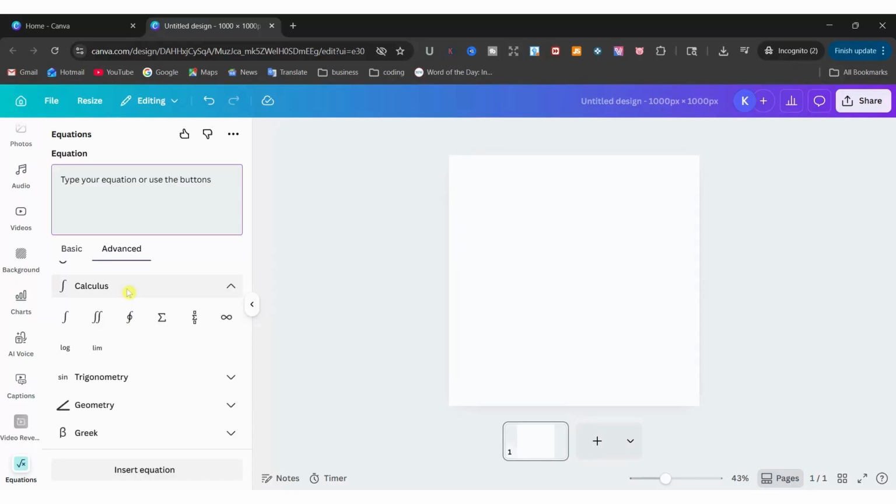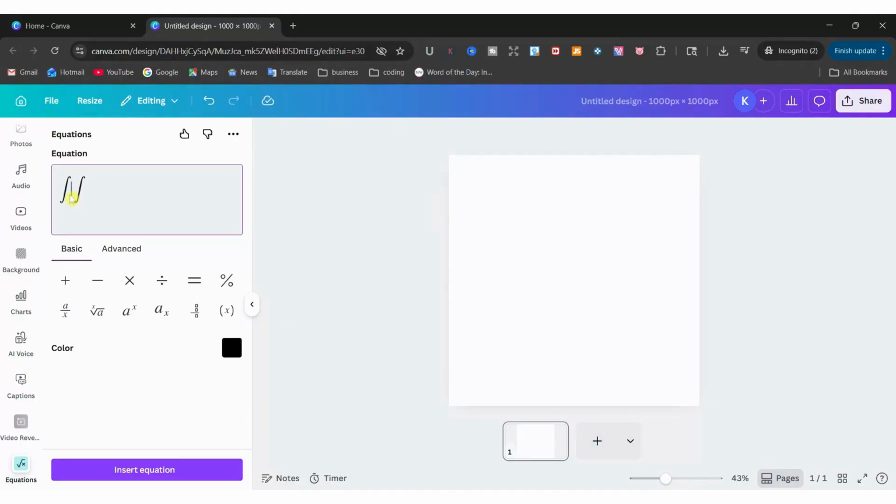I can come over here. I can start using some of these integrals for my calculus equation. So I can write something like this, and then perhaps something like this.